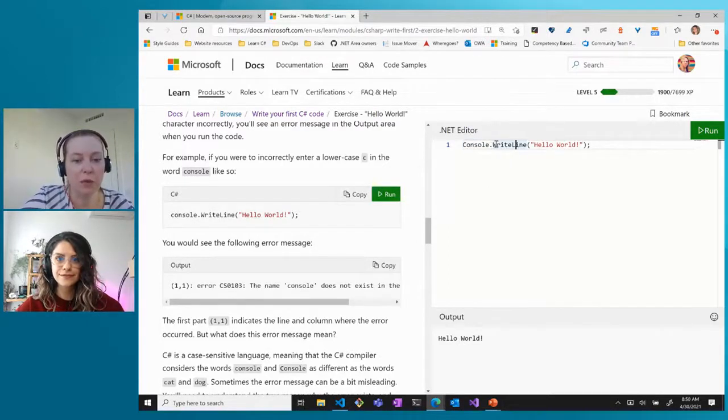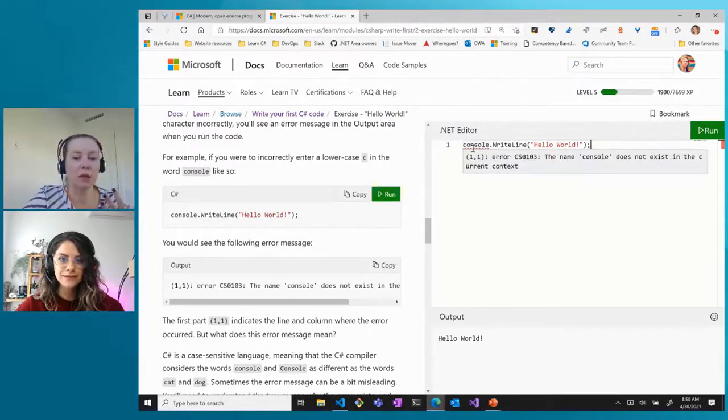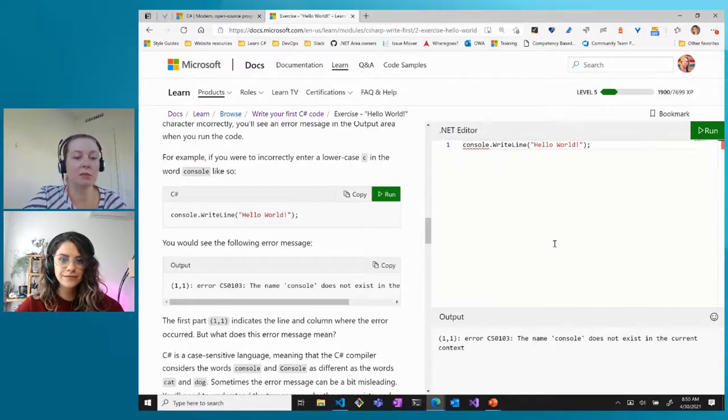Notice that you have a capital C here, capital W, capital L, and you have to write it that way. If you make a mistake, let's say you put it in lowercase, you're going to see red squiggles. And if you try to run this, it's going to give you a message.